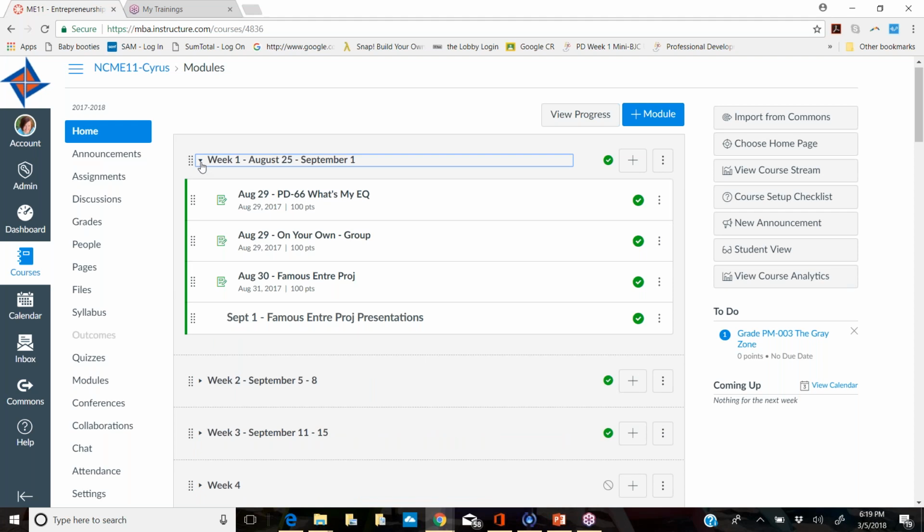But when we actually started into the course, one of the very first things that my students did was the EQ test. They answered that series of questions that's a part of a lab module. And then there was a group activity that we did. And then an external assignment that I brought in was a famous entrepreneurship project.